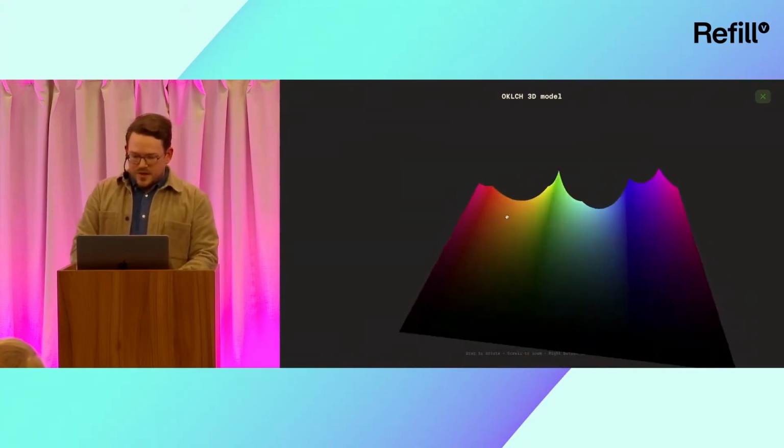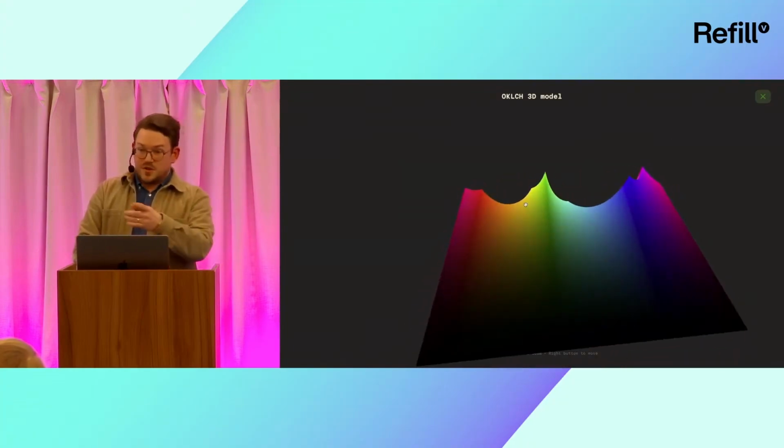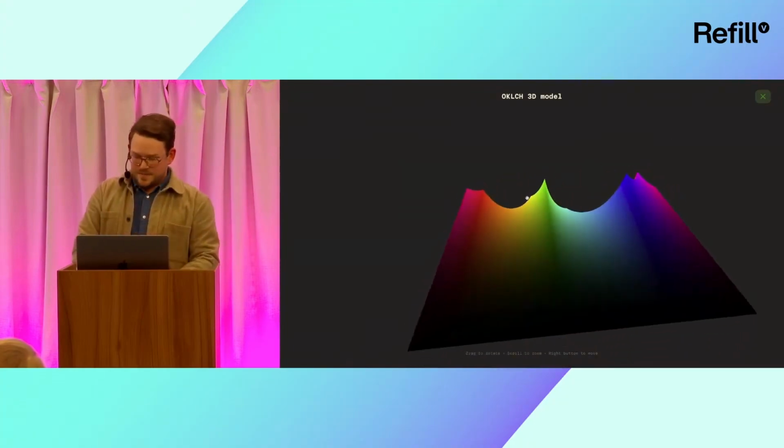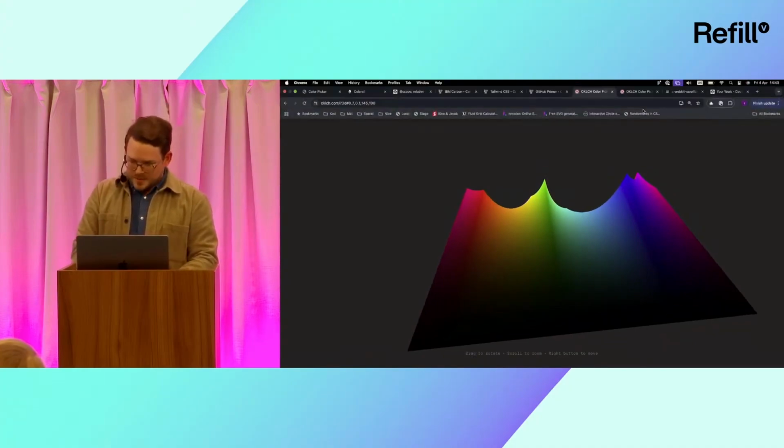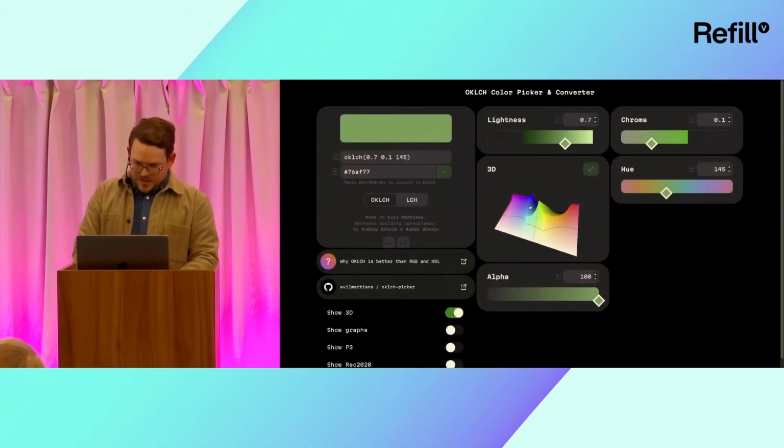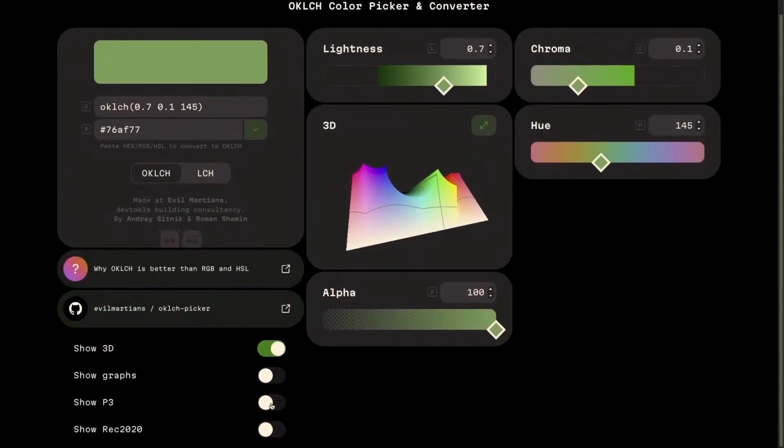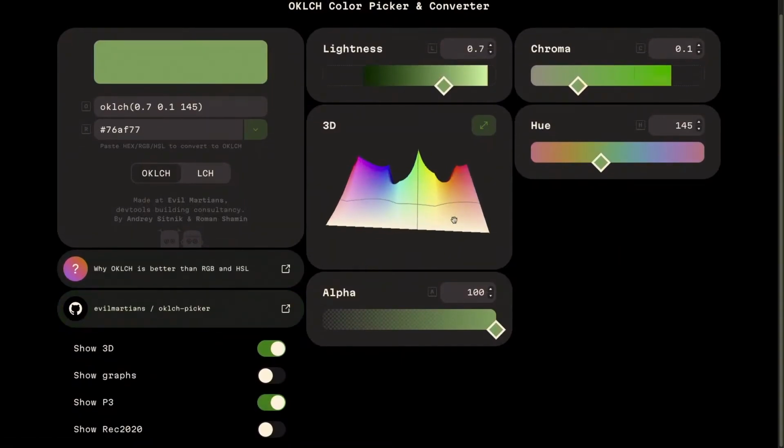That's why yellows are hard, right? Because there's not a lot of yellow, but there's a lot of green and a lot of blue. And it's better illustrated here. And because OKLCH is unbounded from color spaces, we can see that there are more colors to be had once the screen technology gets better.